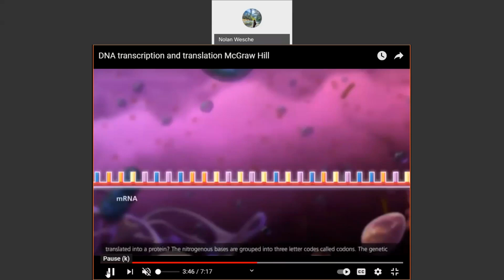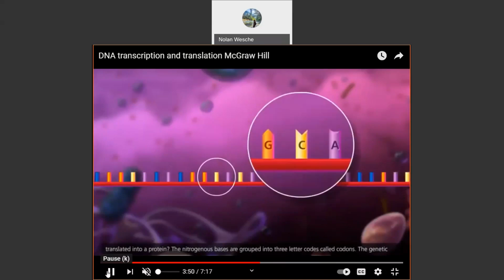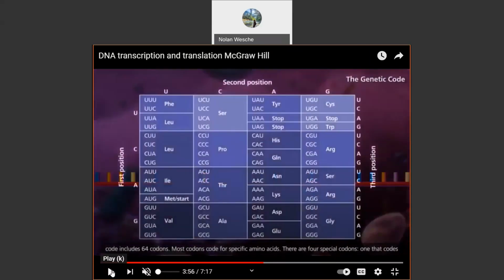And we can see the multicolored nucleotides here with the multicolored nitrogenous bases. So there's GCA. So what we're going to do is look at this table, right? So 64 codons, 20 amino acids. So GCA, we would look at G in the first position.